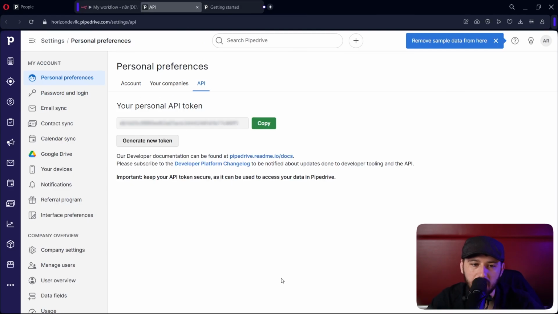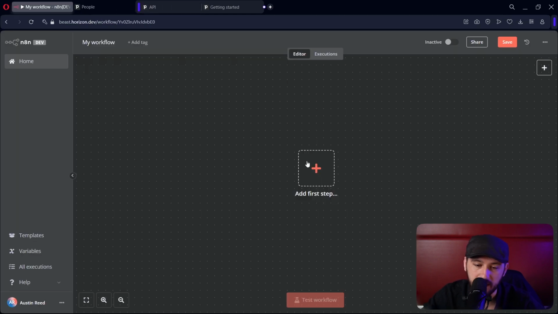All right, to get started, go ahead and put yourbusinessname.pipedrive.com/settings/API, okay? And it'll give you this token. Basically, what we're going to do is we're going to copy this token. We're going to jump over to N8N.